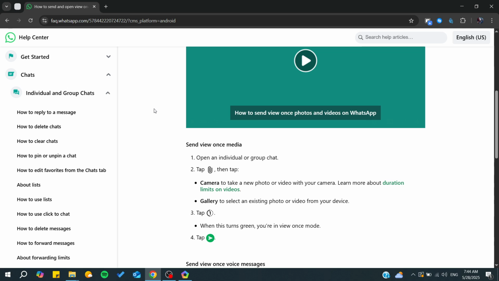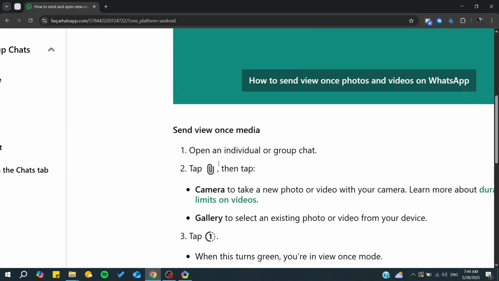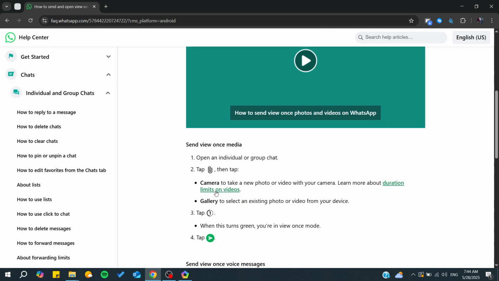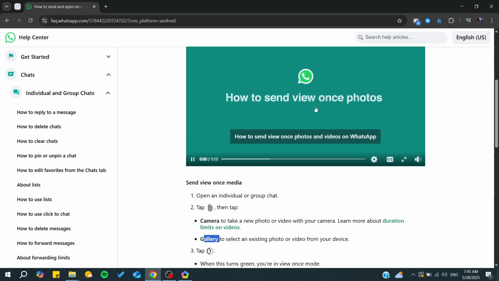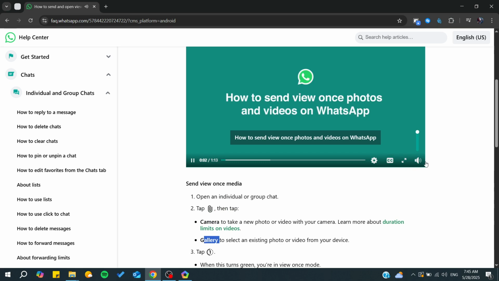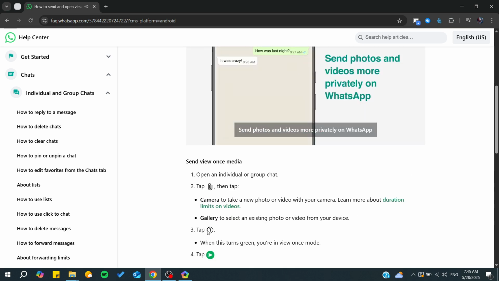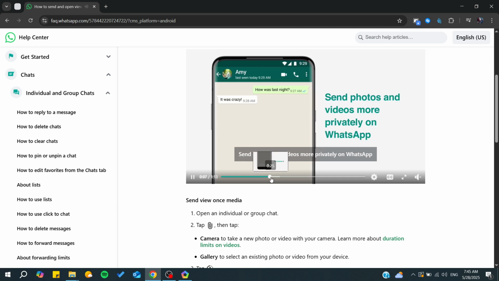Whenever you are going to start sending media, you will have this attach icon. You can click on the attach icon or the clip icon, and then you will just need to choose a video or an image that you want to send. You can either use the camera or your gallery. And then in the editing option, where you will need to add your caption, you will have this icon showing. So here we will see an example.